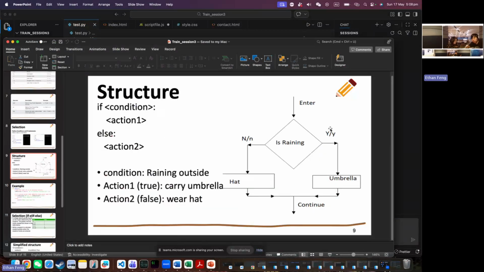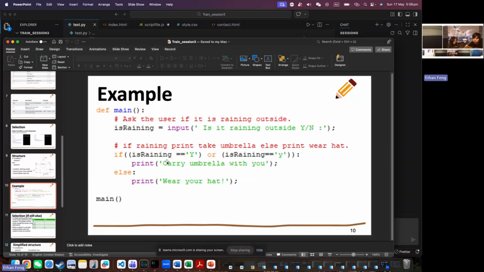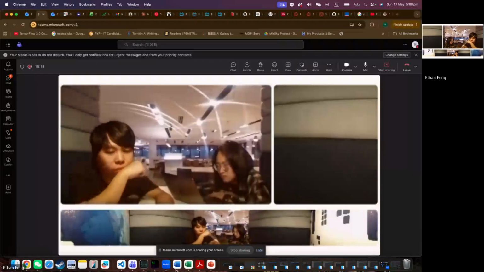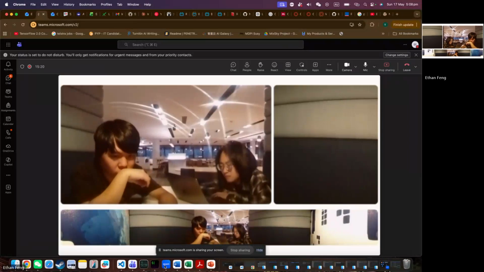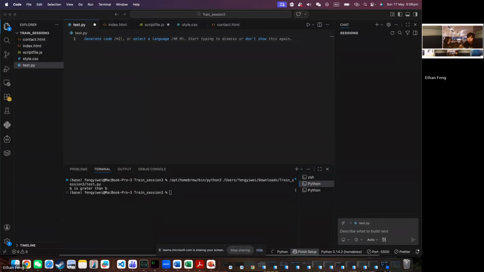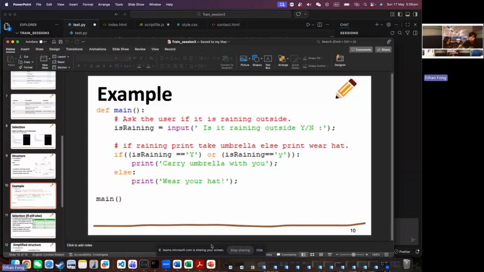And here is the structure. Whenever the first condition is not met, it will always go to else. And here's a complete example of it. I can write it down in my computer, so you can check the syntax specifically. It's in here. So we're asking the user to input whether it's raining or not.